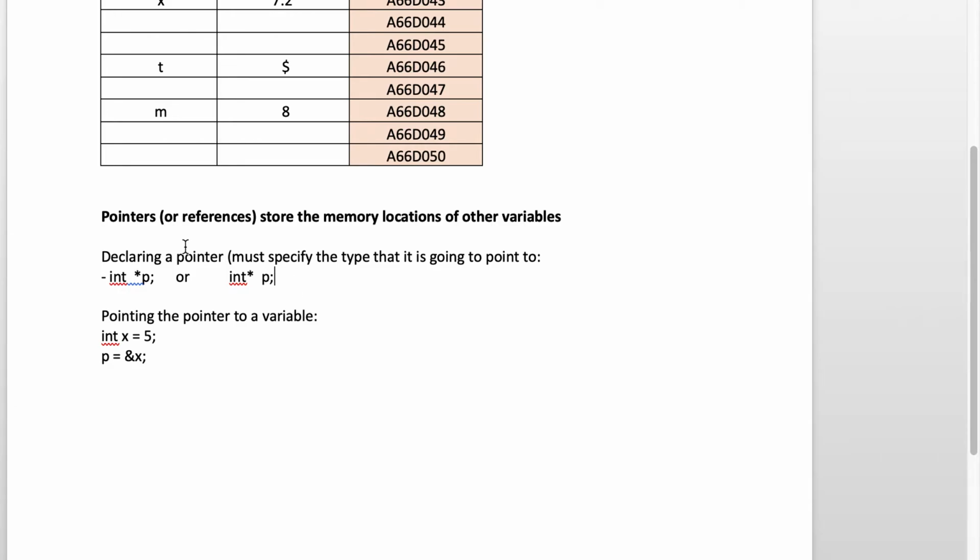When we declare a pointer, we have to say the type that it's going to be pointing to. This guy right here is a memory location. It's going to be one of these, but it's going to point to an integer. So the first thing we have to do is declare a pointer and what type it's going to be pointing to. I just declared a pointer called p, and it's going to point to an int. And then I have to point that pointer to a certain variable.